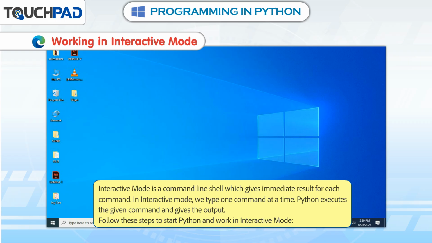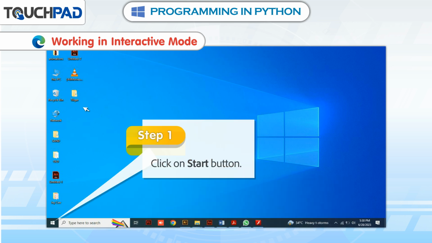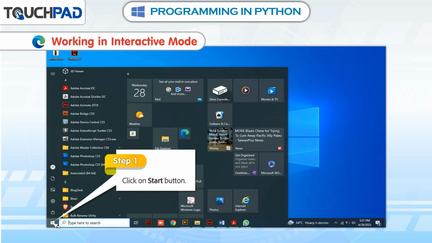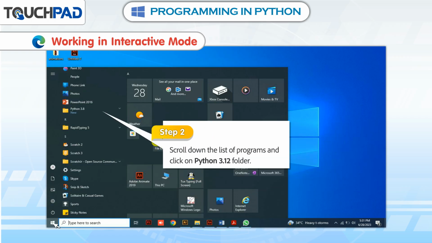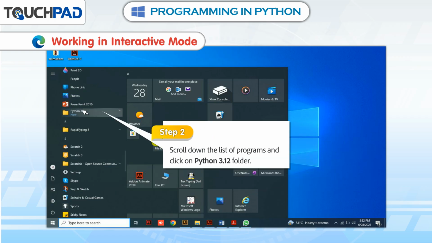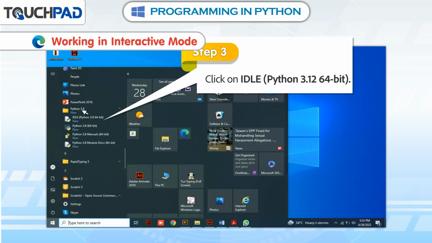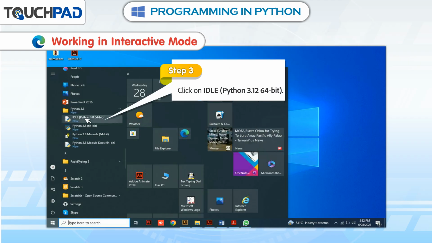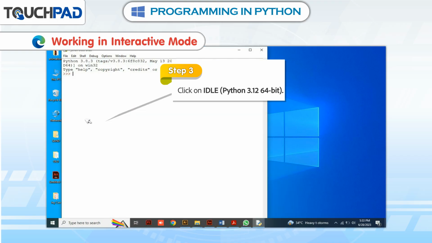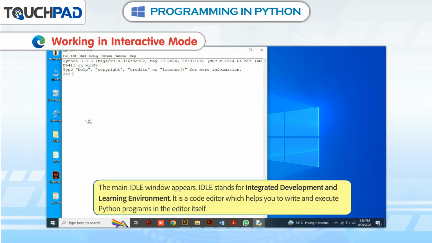Follow these steps to start Python and work in interactive mode. Step 1. Click on Start button. Step 2. Scroll down the list of programs and click on Python 3.1 folder. Step 3. Click on Idle, Python 3.8, 64-bit. The main IDLE window appears.